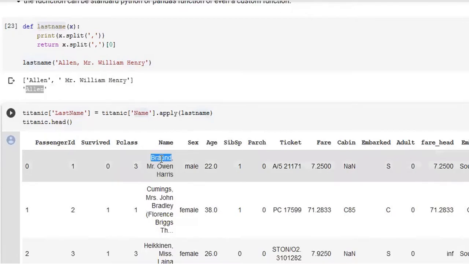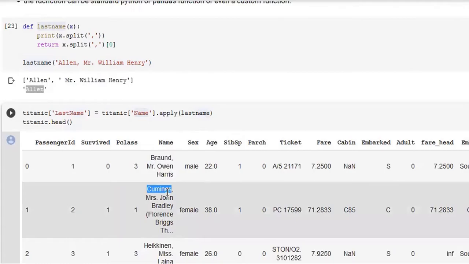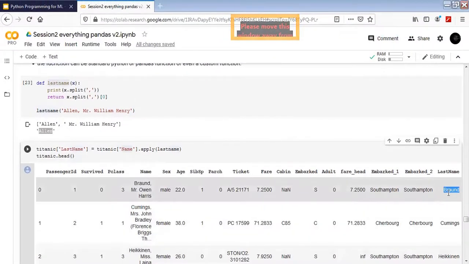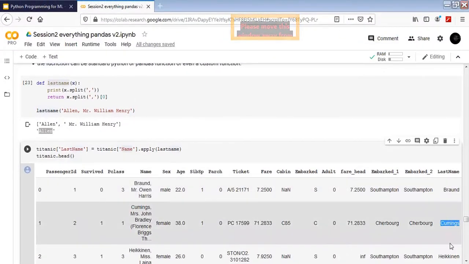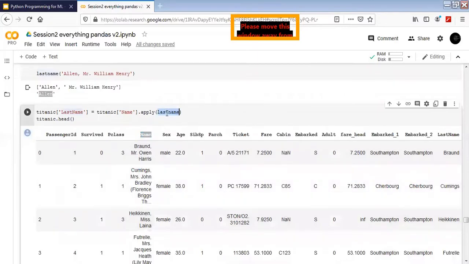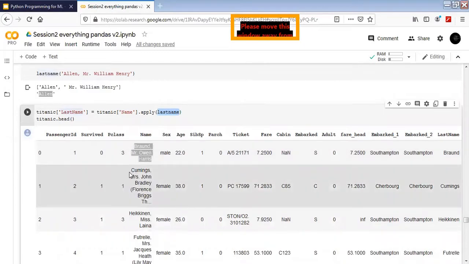For this example, it's Braun. Okay, this is going to be pulled out. For the second one, we will move on and we will get the Cummings out of it. So here you can see that we have created a new column, which is last name, with Braun, then Cummings. All right, so this is how we can apply the function on a single column, and all the elements are going to take this special function, where each element is the input into that function, and it's going to perform the operation.